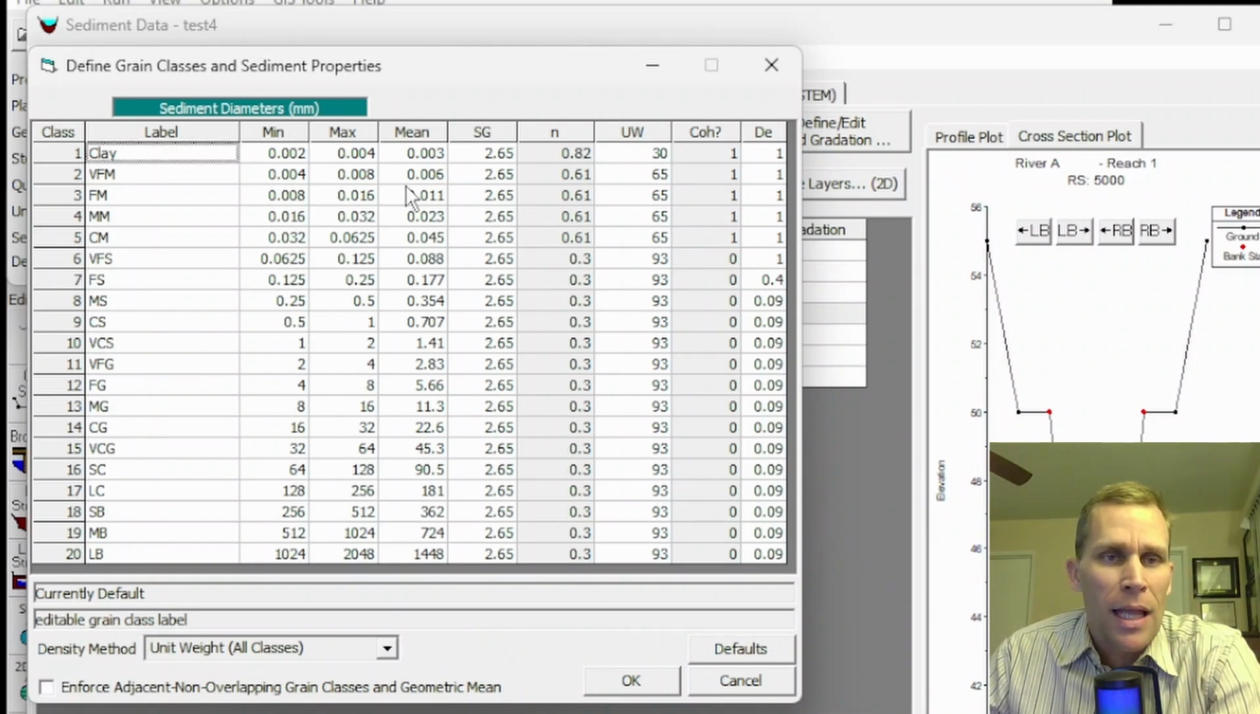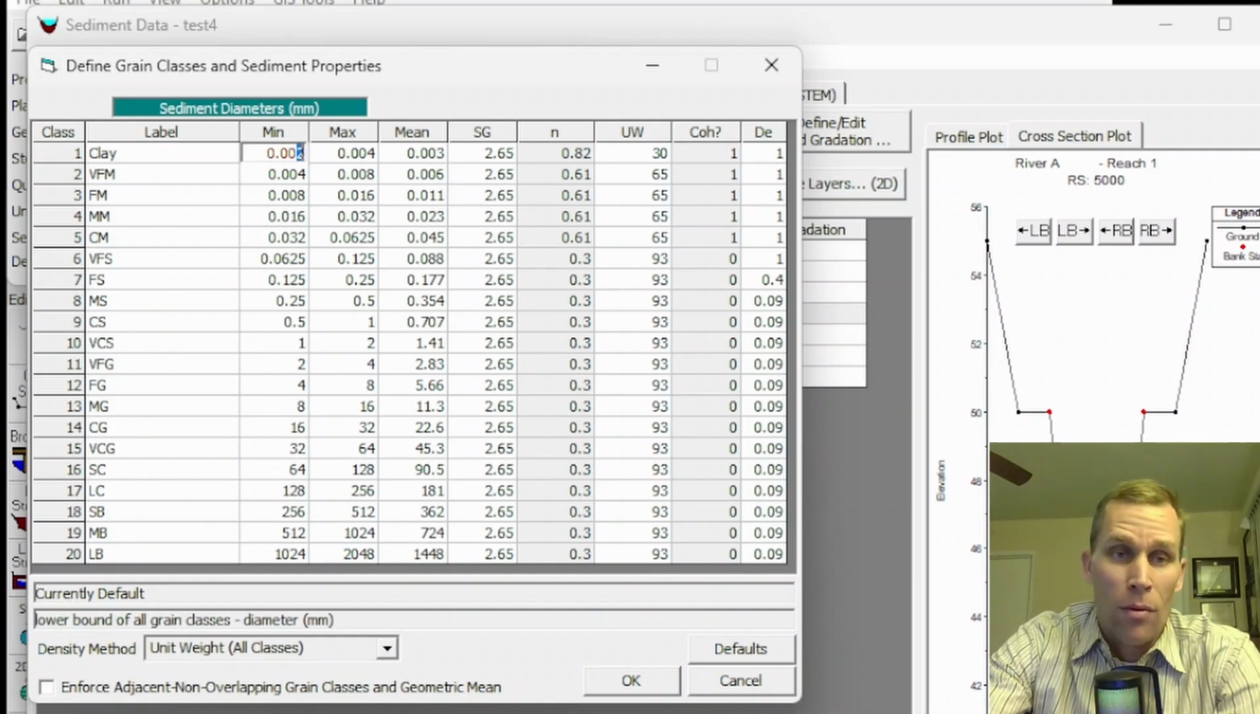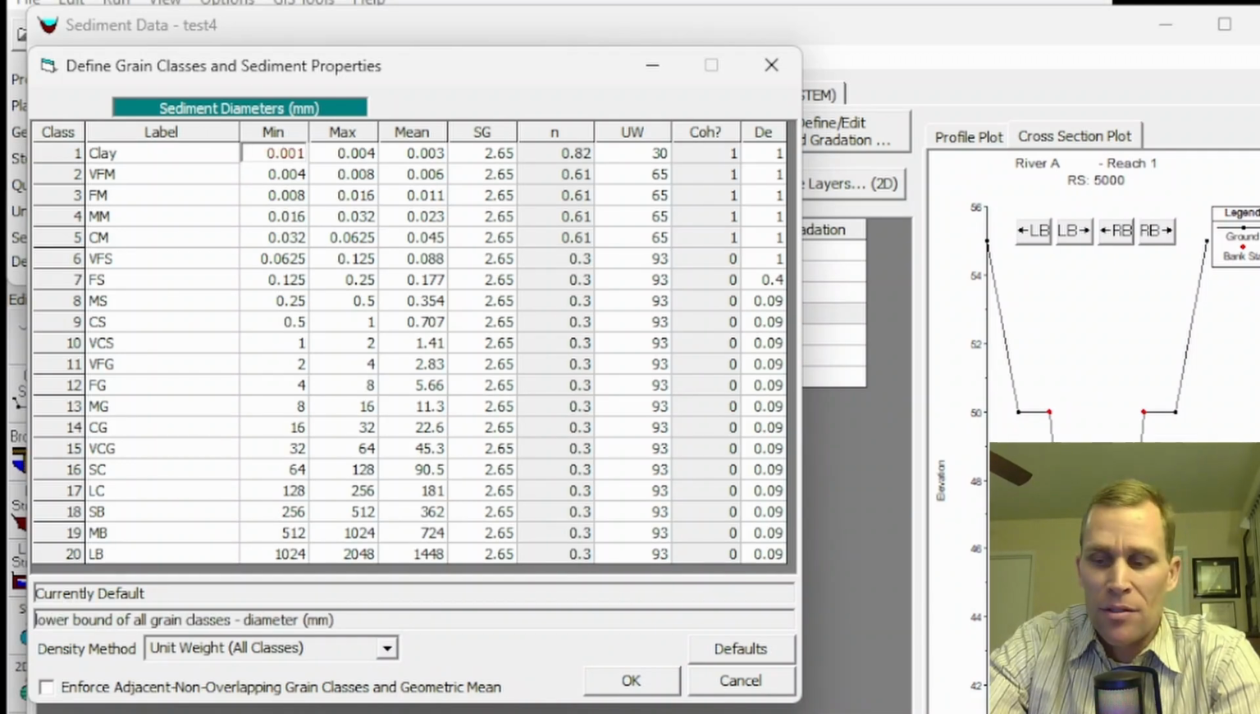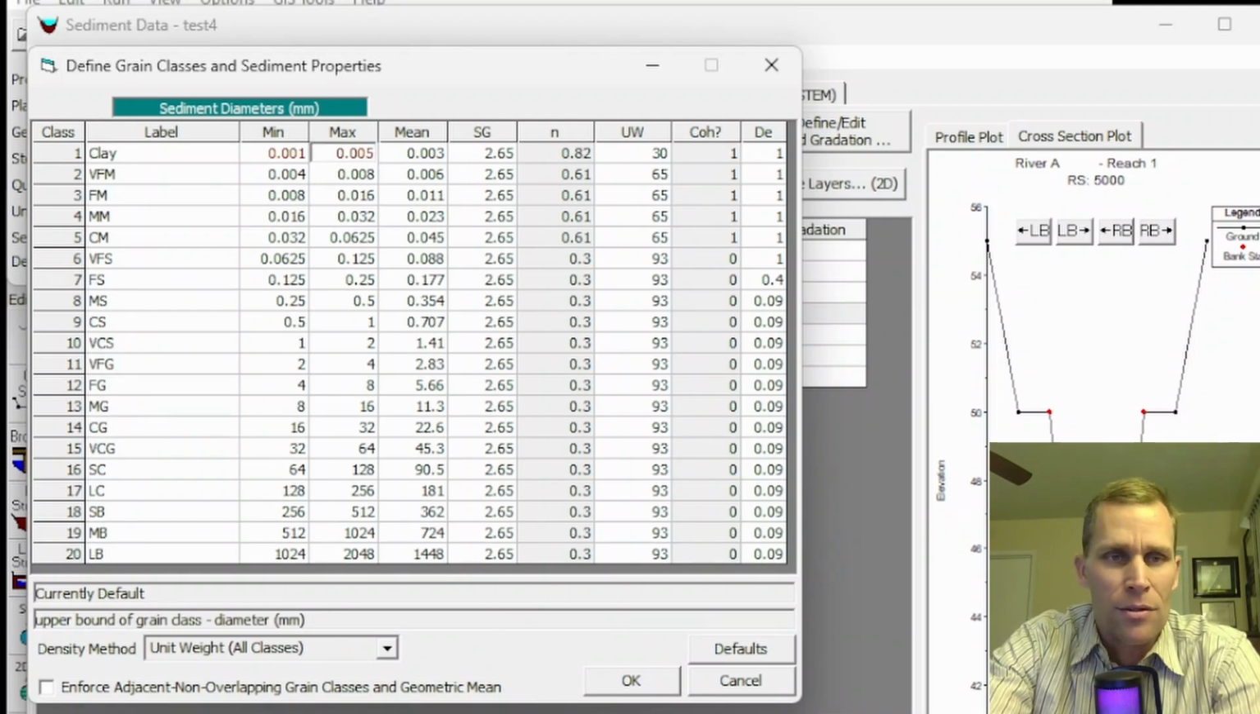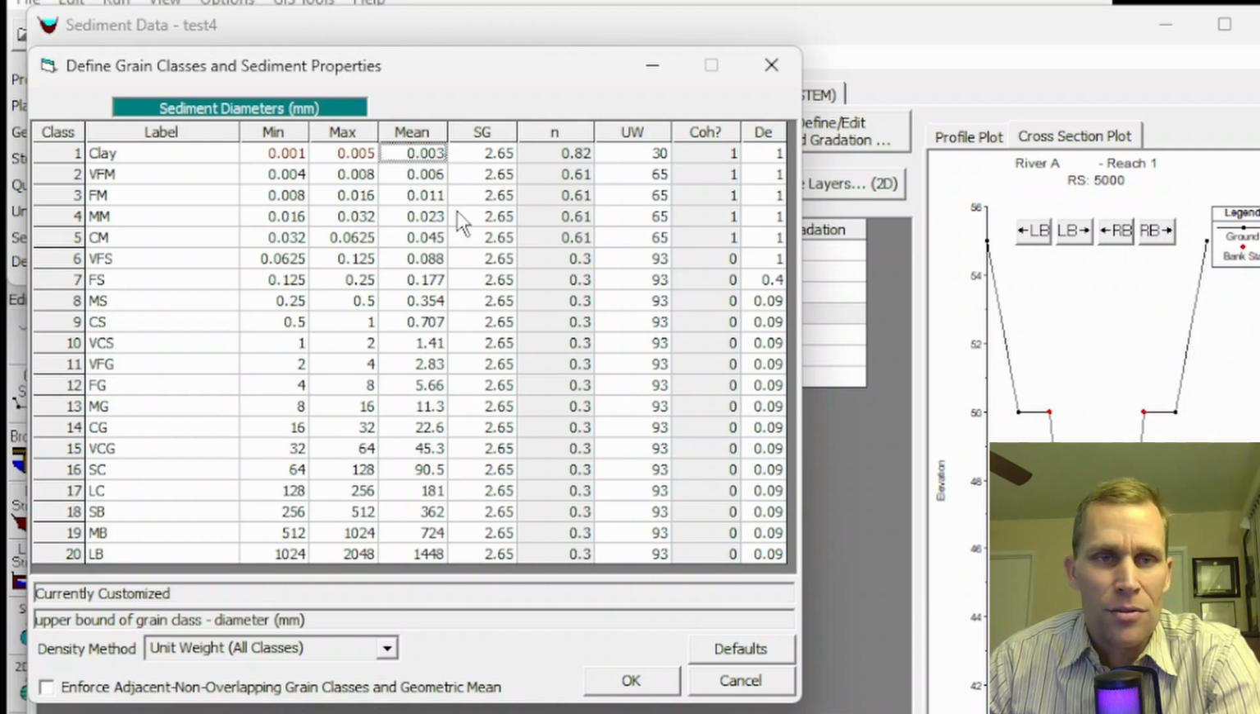So the user is allowed to define their own grain classes to be used for the grain size distributions. What you can do is change these numbers. For instance, if I wanted the minimum value for clay to be less than 0.002, I could just change it, and now it's 0.001. Now the max right here, if I wanted to change that, I could change that to 0.005 instead of 0.004.